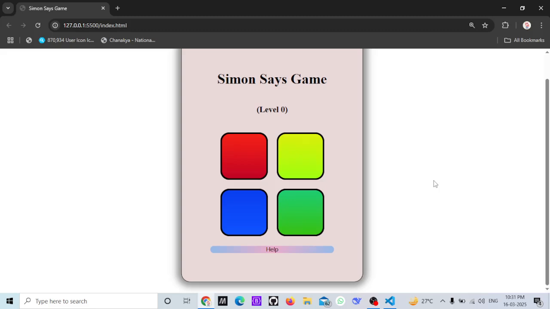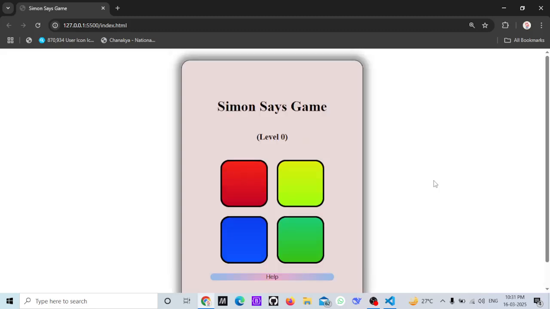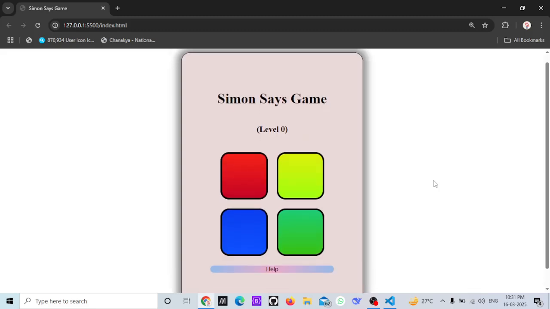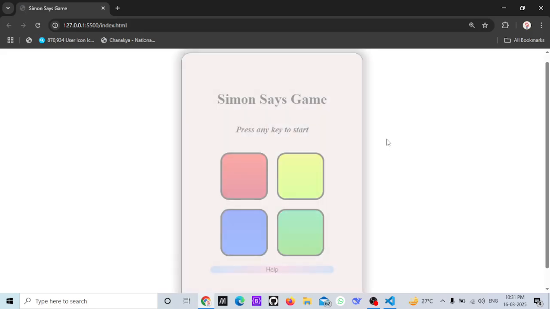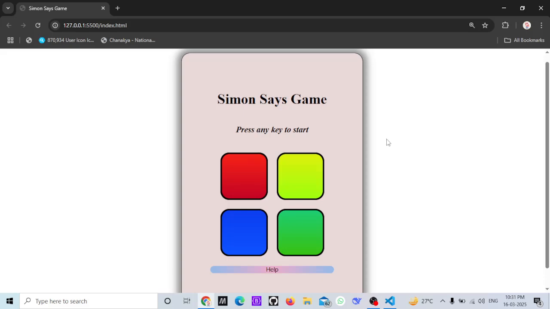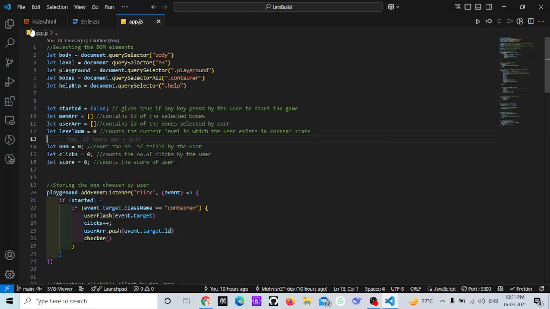So here is the Hackslash task 1 assigned to me. Here is the Simon Says game, which consists of the outer box, the playground, and all the boxes as you are seeing. After refreshing it, it comes with an animation like this. Let me see the code of this.